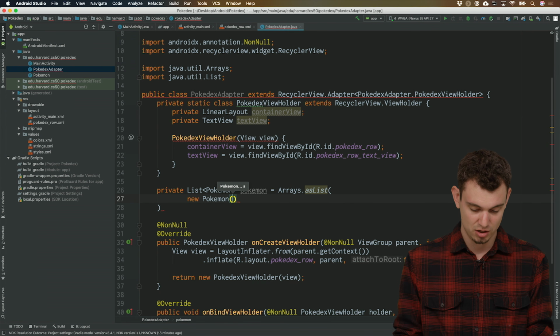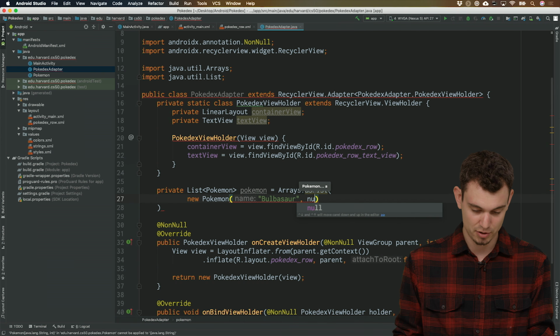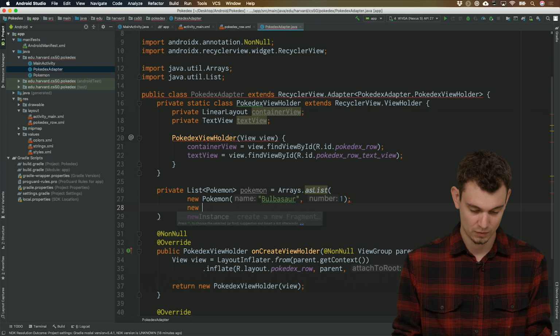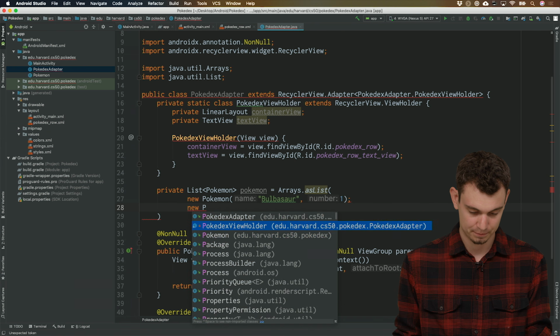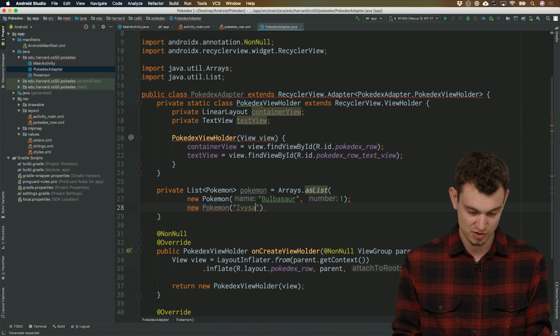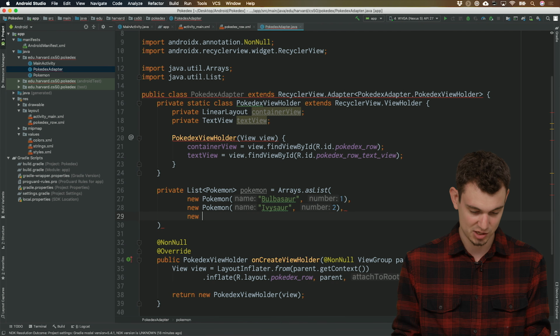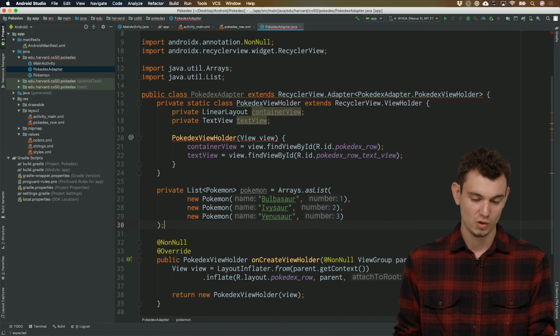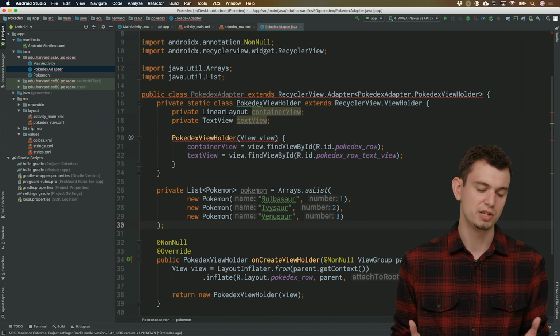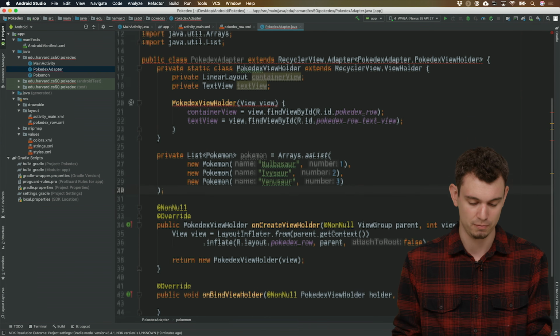So there's the first Pokemon, its name is Bulbasaur, its number is 1. Next one, the name is Ivysaur, number is 2. Make sure that's a comma, not a semicolon. And lastly, we have name of Venusaur, his number is 3. So that's our really simple model for now. It's just hard-coded. We're later going to dynamically generate this list, but let's just start by hard-coding it.